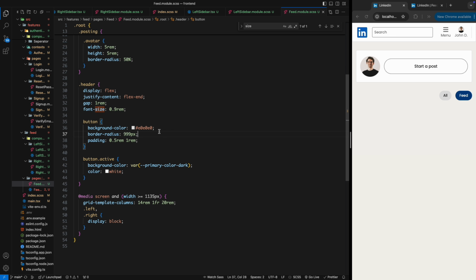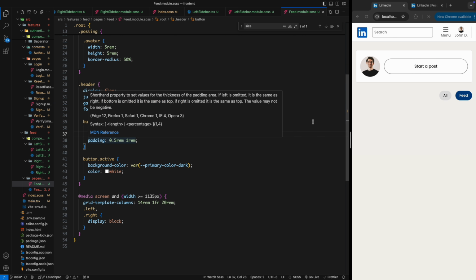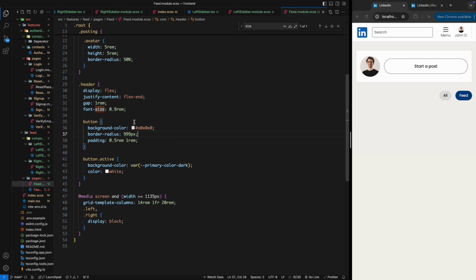And we are saying that the padding should have 0.5 and 1 rem. I'm not actually using the button component here, because this feed is going to change later on, so that we have something similar to the dropdown that LinkedIn has, okay? And then we are saying when the button has the active class, I want to change the background to this and the color to this, okay?